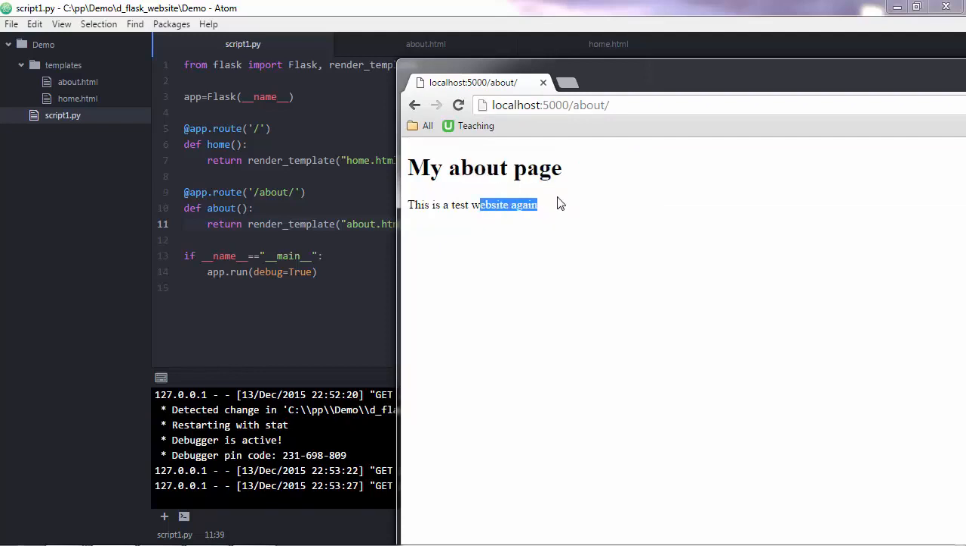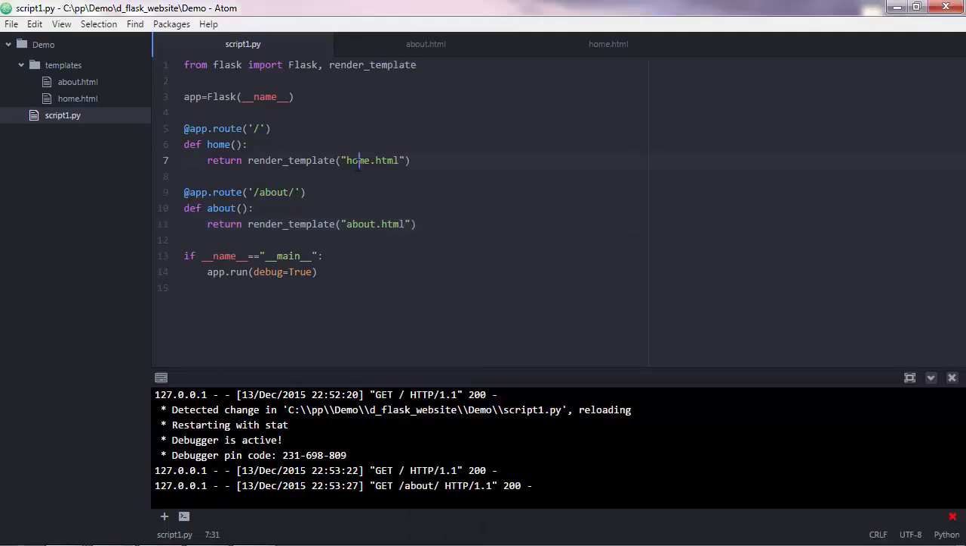So that's it. That's how you pass HTML templates to your Python web app. And that's how you map them to your URLs. Let's move on then to the next lecture.